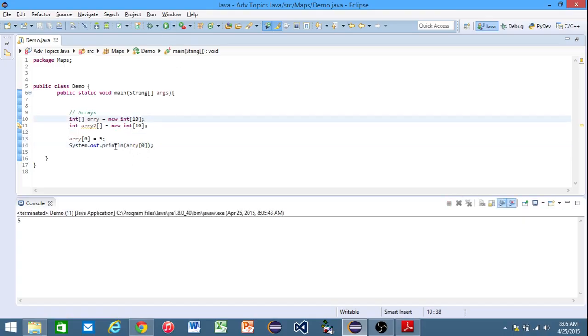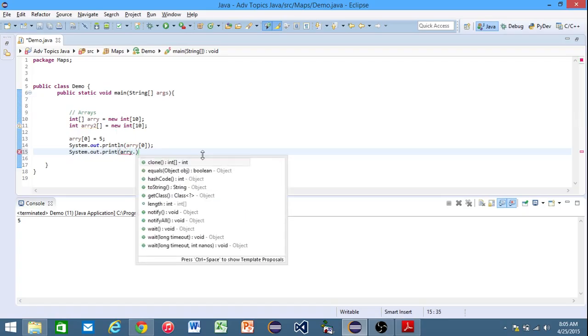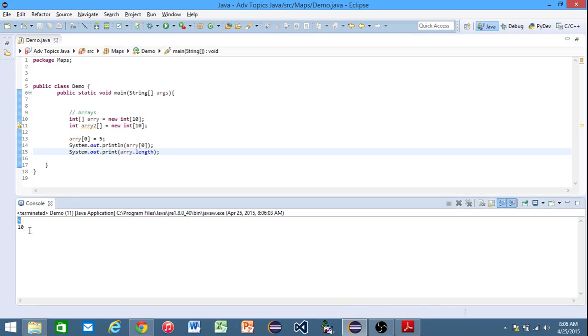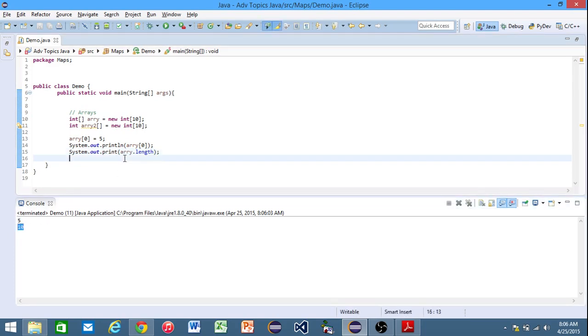We can print 5. Now arrays also have a length public instance variable that they give us access to, and you can say System.out.print array and then hit your method selector. That will bring up your dialog box in Eclipse, hit length, and this will tell you the total number of elements in the array. So right there we have 5, which is the element that I printed out, and now 10 is the total number of elements in the array. Always remember that the array starts with index 0 and goes up to the total number of elements minus 1.